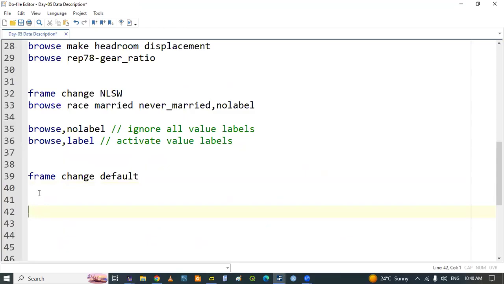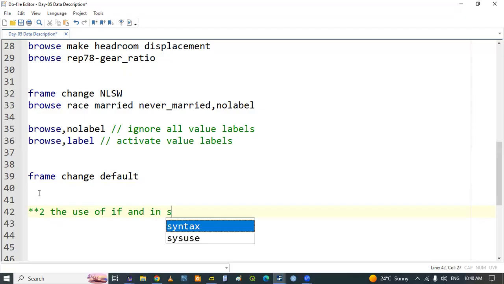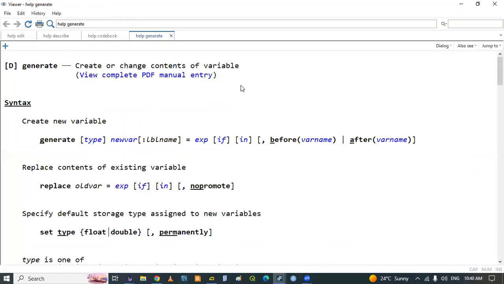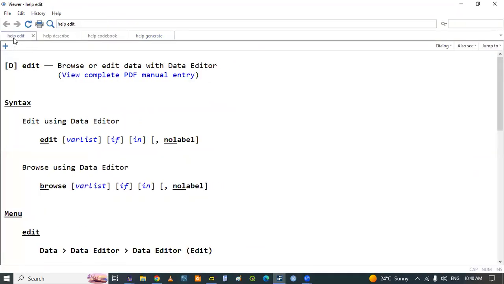Number 2, the use of if and in subcommands or keywords. When should you use if and when should you use in? I will still use browse to demonstrate that concept. And once you understand it from here, you can use it anywhere.